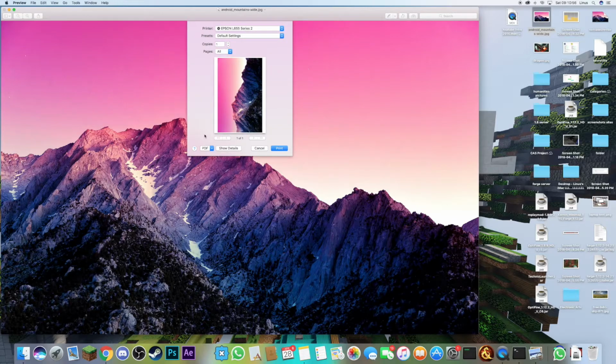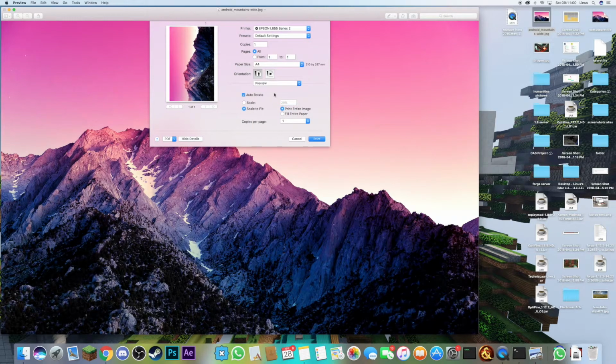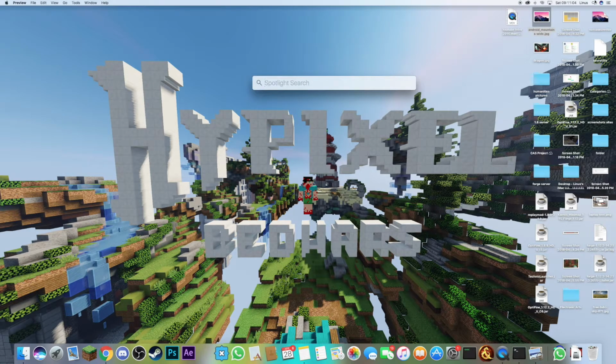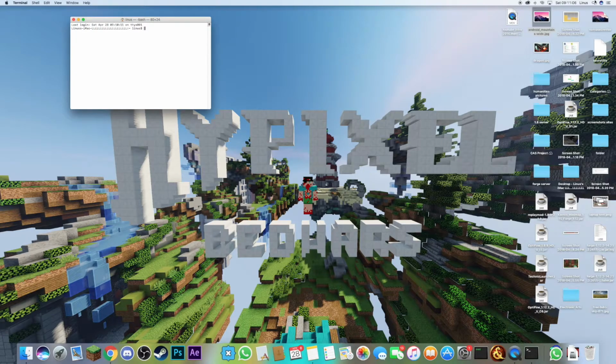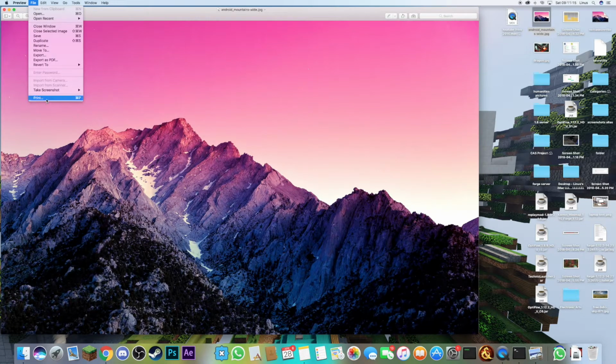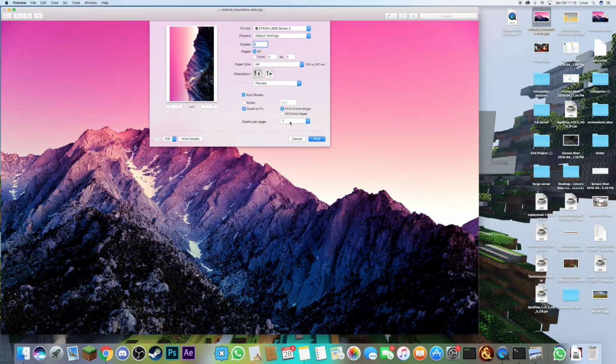Instead of having to go in and press show details, we can set it so that when you press print, it automatically brings up the screen immediately. So to do that, you just go into Terminal and then paste in the command from the description and hit enter. Very, very easy. Kind of lazy, but it is very useful if you print a lot and you need to access the more details menu very quickly.